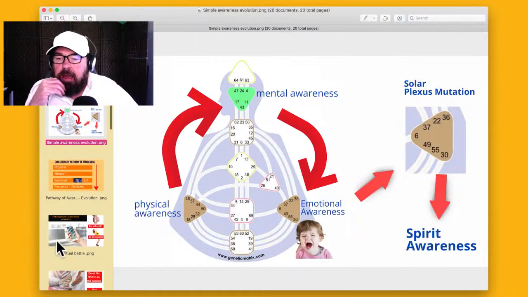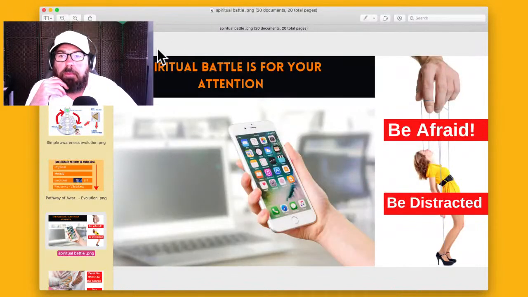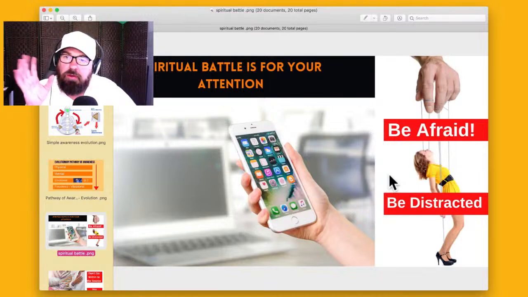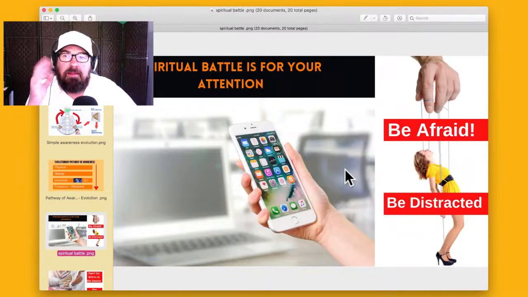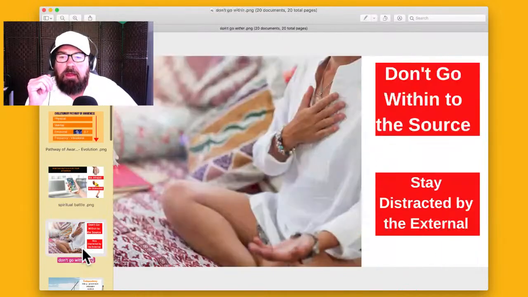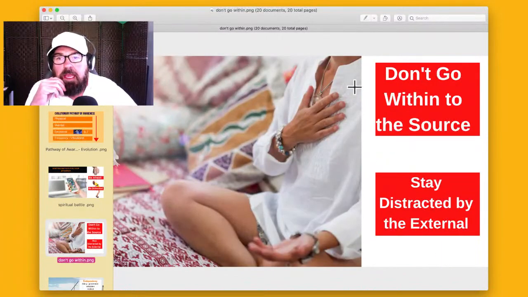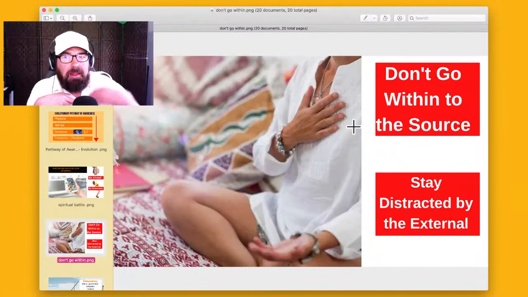And so our battle right now, if we're putting it in a nutshell here, our spiritual battle is really for your attention. It's really for your attention through all the distractions, right? And be afraid, be afraid, be afraid, be distracted. There's so many people with short attention spans. This is done on purpose, because this is to keep you distracted in the external world, right? So you don't go within. That's where all the work, all the shadows are coming from inside you. All the emotions are coming from inside you.